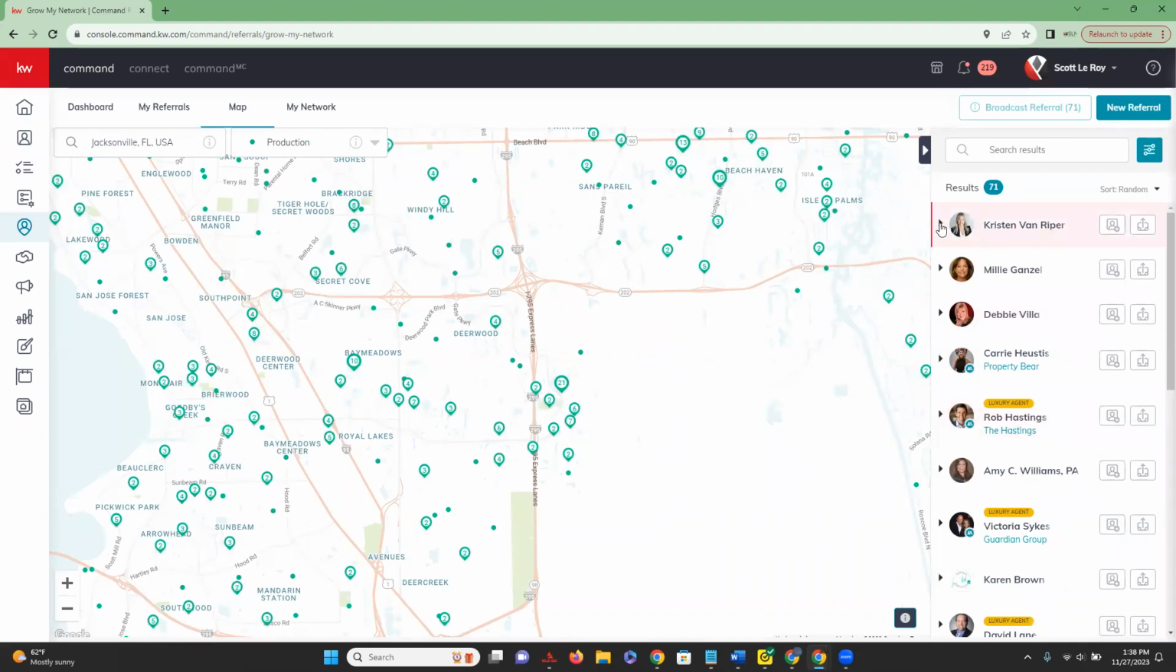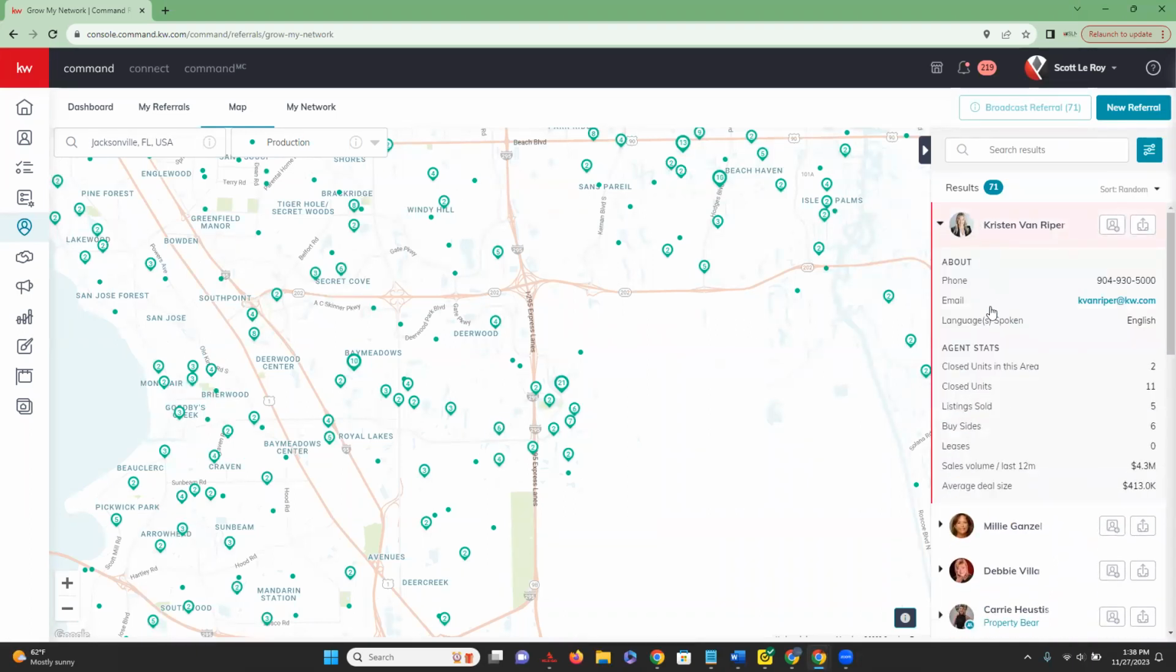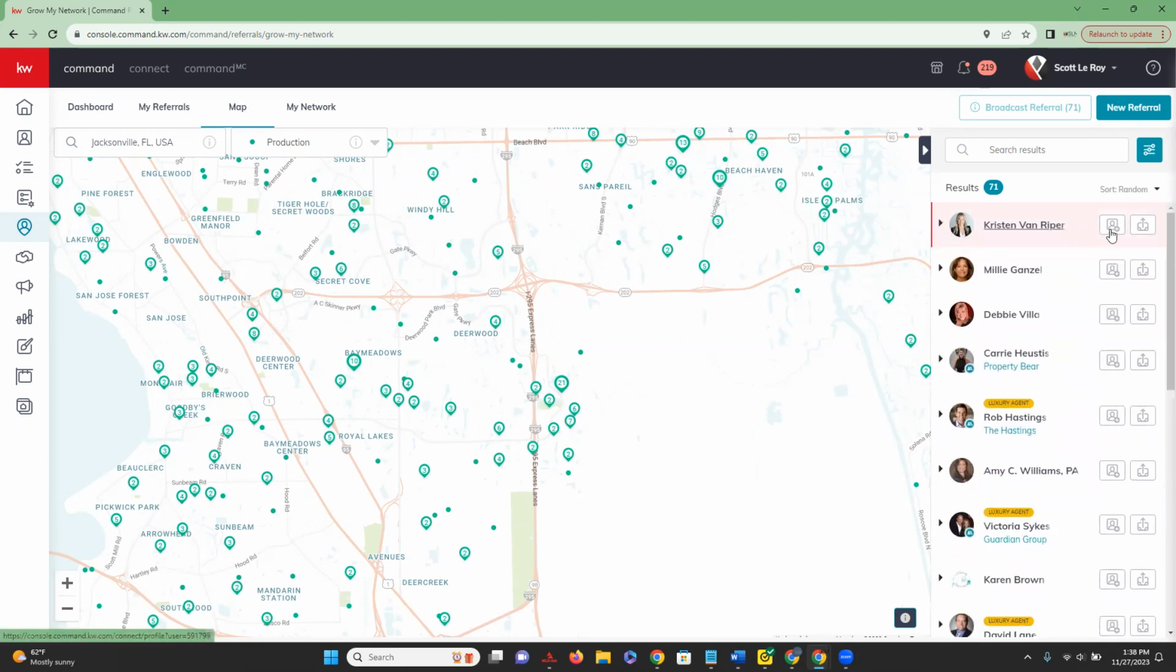From there, if you click on an agent, you're able to see their information and their stats. And then from there, the icons on the right-hand side, you can add the agent to your referral network by clicking on the add button here, or you can send them a referral.